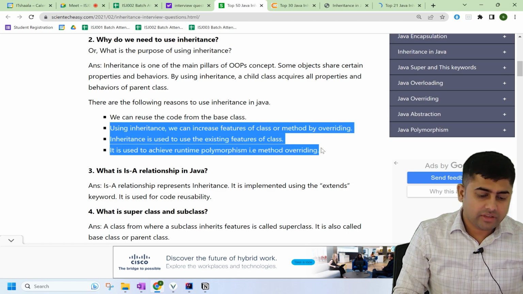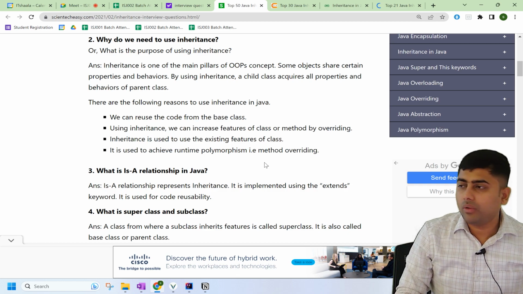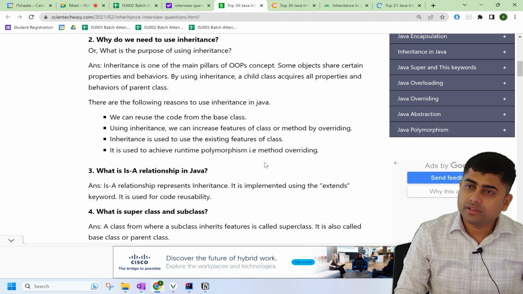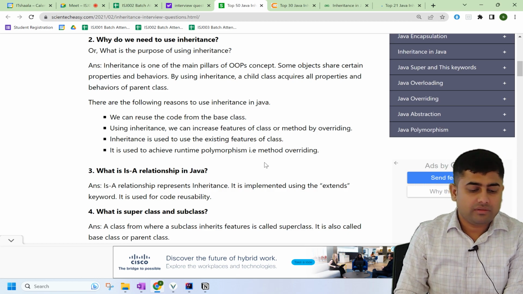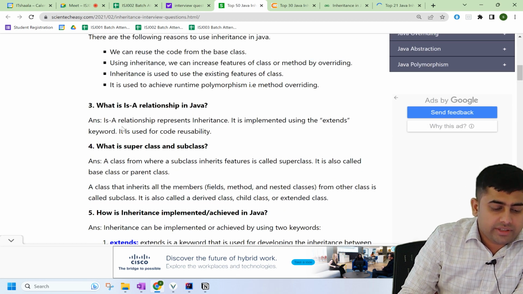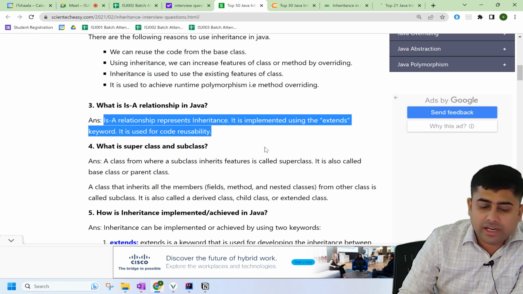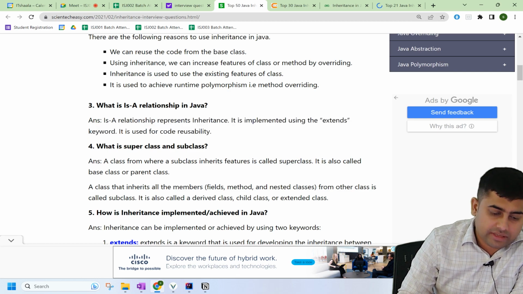Using inheritance, we can increase the features of a class or a method by overriding. That means you already have a base class and you can add new methods in the subclass, so you can extend the functionality. What is an is-a type of relationship? An is-a relationship represents inheritance. The child class is a type of parent class and it is implemented using the extends keyword.